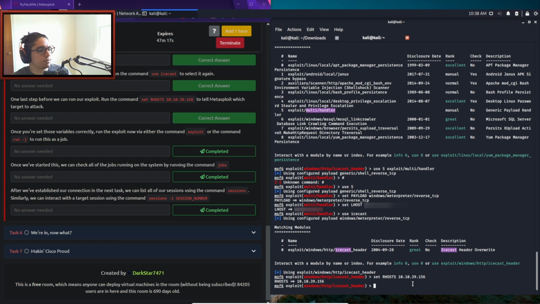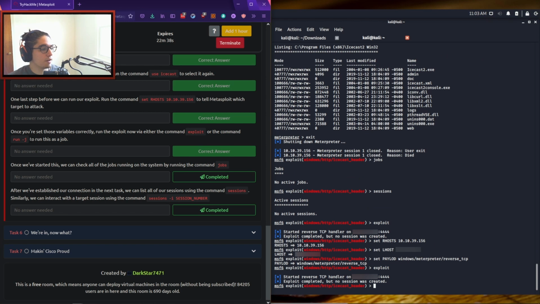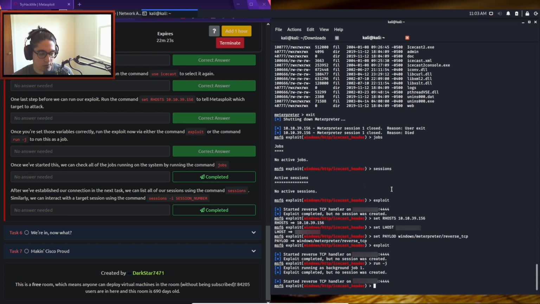Once you set those variables correctly, run the exploit now via either the command exploit or the command run -j. I like the word exploit. It just feels fun. Oh, or the command to run it as a job. So exploit will get you right into the session that you were wanting. But if you do run -j, it'll create it as a job behind the scenes. So they didn't explain that quite well.